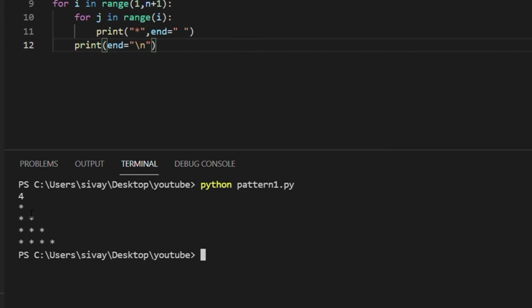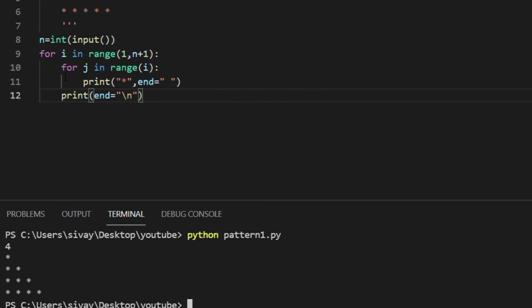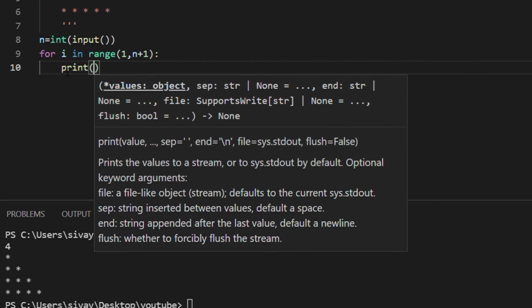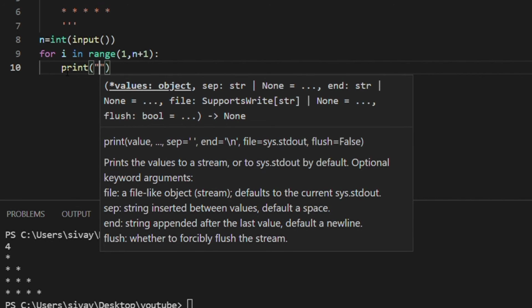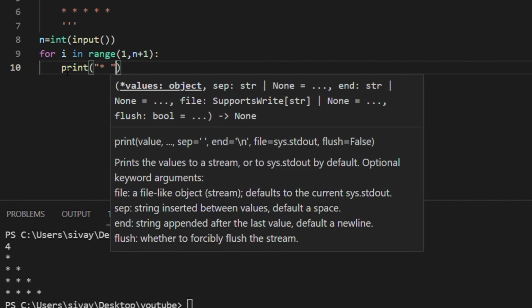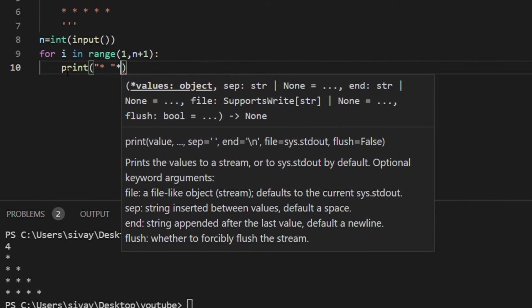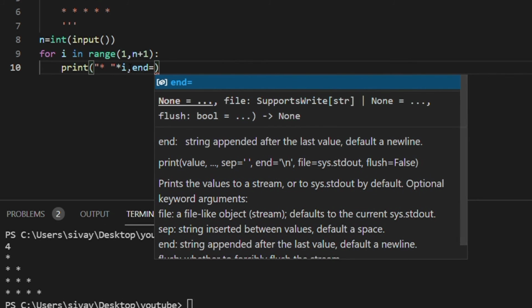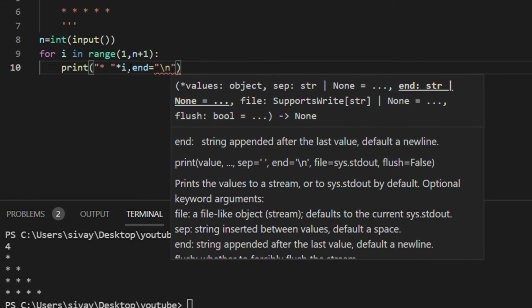This can be implemented in another way also without using the second for loop. So after using our first for loop, we can reduce this as print of star and a space after the star into i. As it is a string and i is an integer, it will print each row containing the row number of stars, and with end equals backslash n. After printing this, the control will come to the next line.